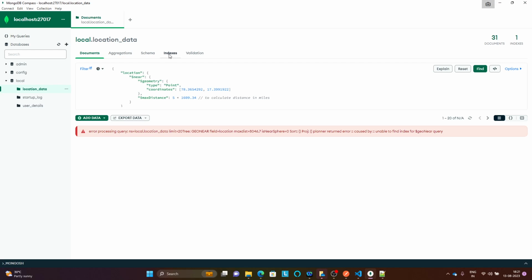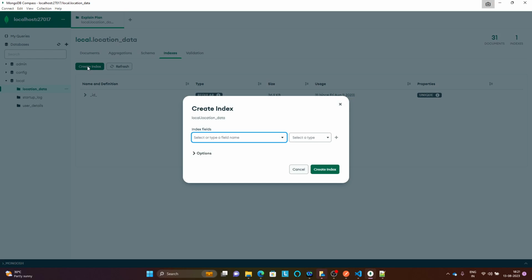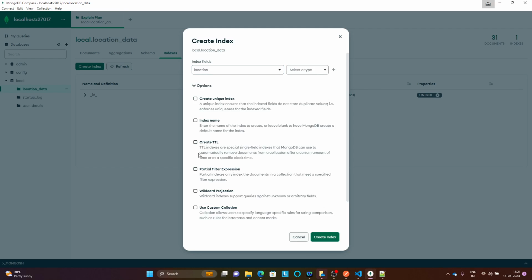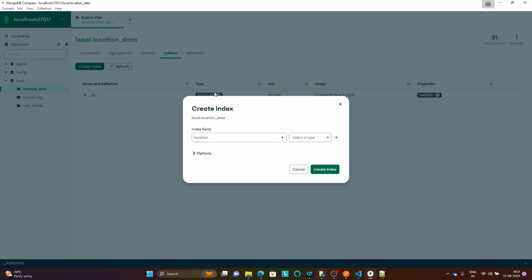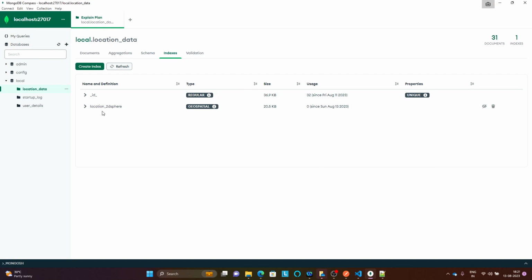So you need to go to indexes here, click on create index, and search for that particular field. In this case, it is the location field. Forget about those other options. Here, the type of the index, you need to specify, should be 2dsphere. It should be a 2dsphere index because this is a special type of index which is required for location search. You need to click on this, then create index. So now the index is created, and the location 2dsphere index is already available.